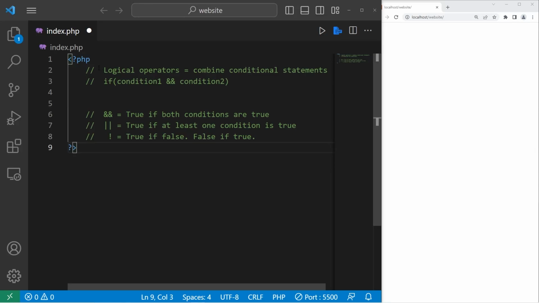Hello friends, it's me again, and in today's topic I'm going to explain logical operators in PHP. There's three: AND, OR, NOT. They're used to combine conditional statements.